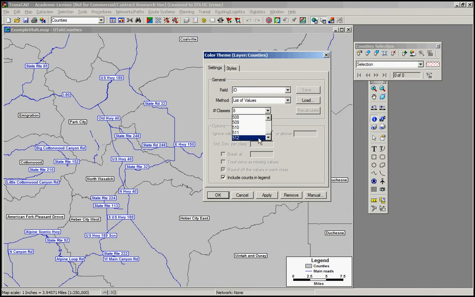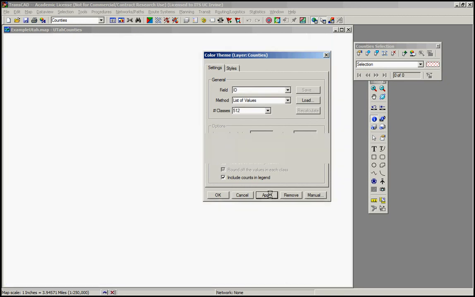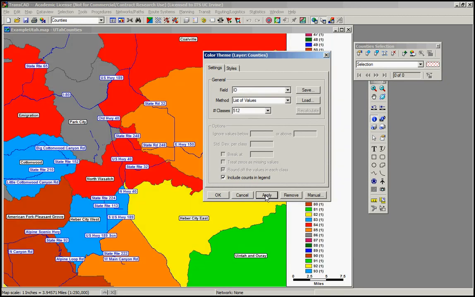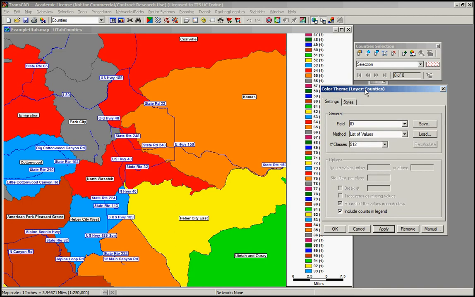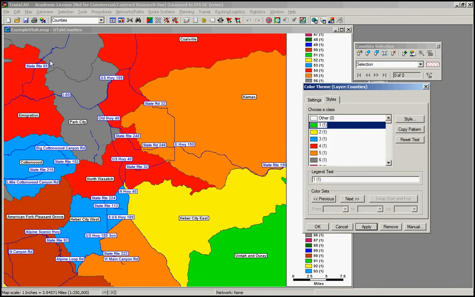So I'm going to go to the maximum, 512. I don't know how many they are, so I will just set to the maximum, and TransCAD will use as many as you want, not going over 512, of course. I'll press apply. There you go. You have a different color to each different county. You see here two different counties apparently the same color.